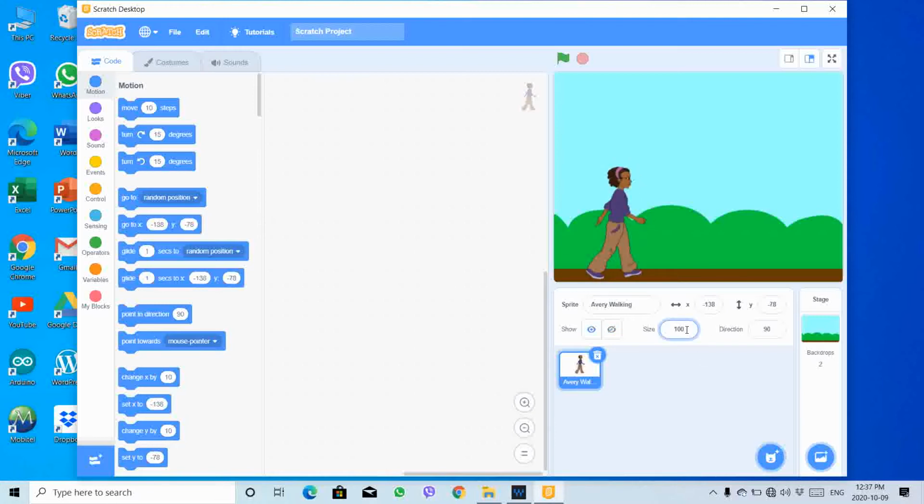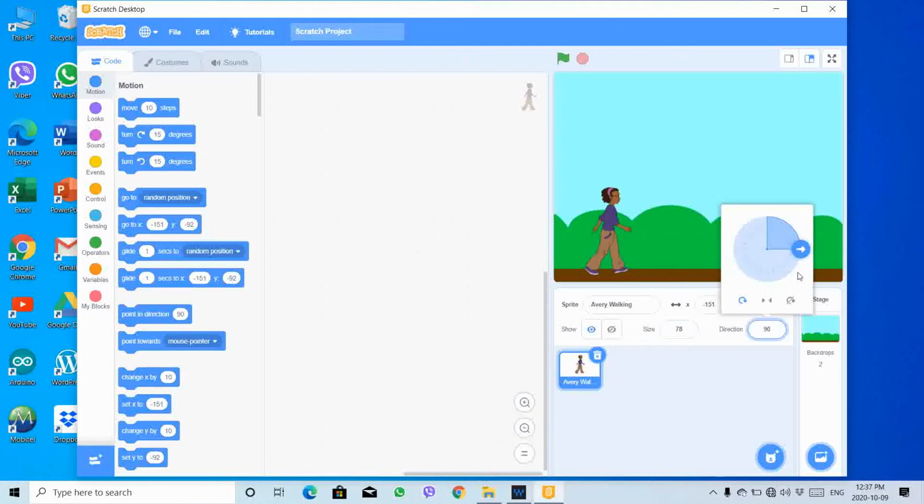I want to minimize or reduce the size of this sprite. I should reduce the size by applying numbers like this. I'm reducing it to 89, so you can see clearly that the sprite size is reducing. And we can change the direction of it like this.